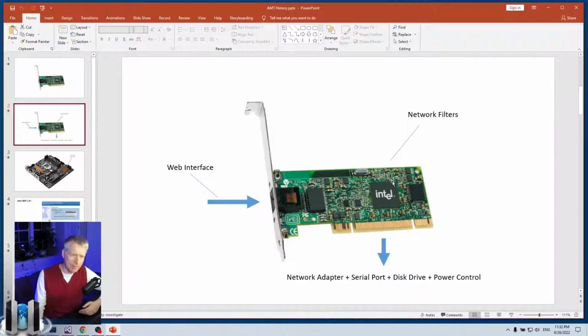So that's one thing. The other thing is that when you plug the adapter into the PCI slot, you could say to the operating system, I'm a network adapter. But you could also say to the operating system, I'm also a serial port. I'm also a mouse. I'm also a keyboard. I'm also a disk drive. I can do power control. So you can pretend to be all sorts of things that you're really not. And so this is kind of useful.